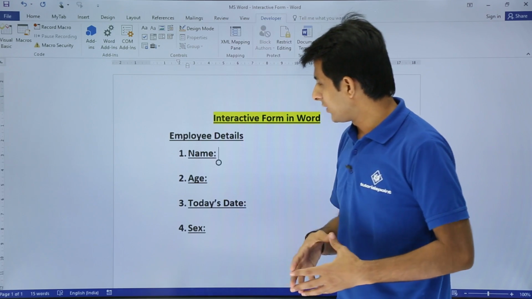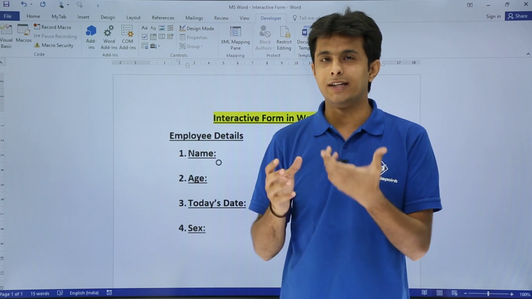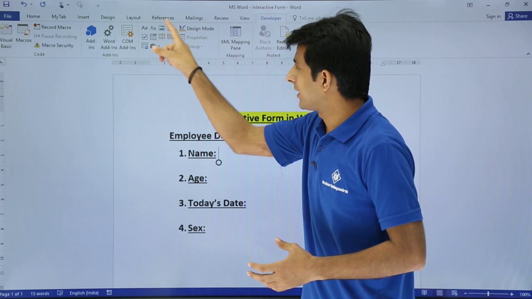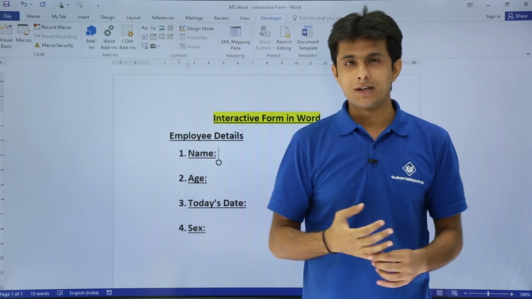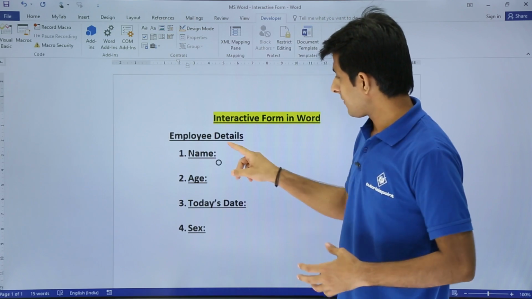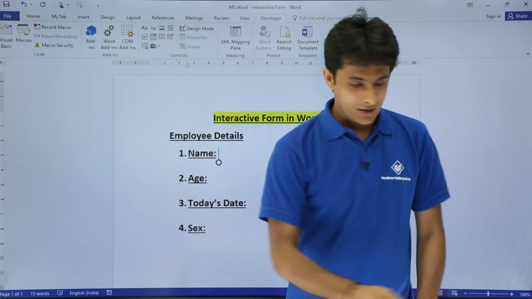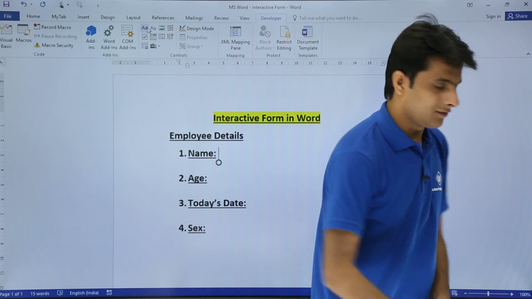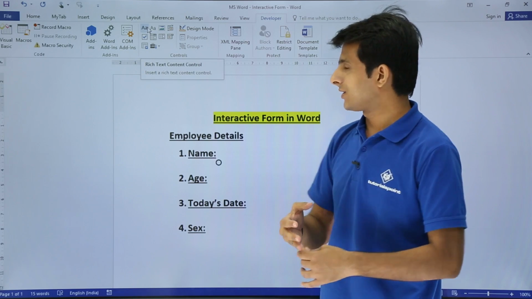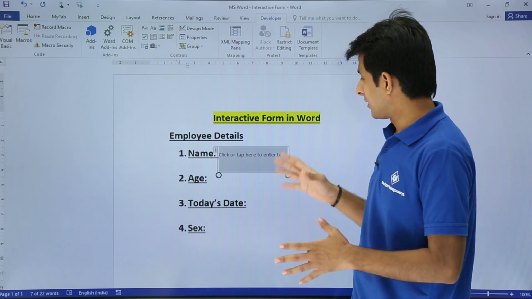Now I want to insert a name. I'll give a specific space where the employee should enter the name, inside this bracket itself. In the Controls group there are a few options: a radio button, checkbox, text box, calendar, drop down list, and so on. For this name, I want a text field, so I'll click on this small a. If I keep my cursor here, it says Rich Text Content Control, insert a rich text content control. I'll click on this, and it says click or tap here to enter text.